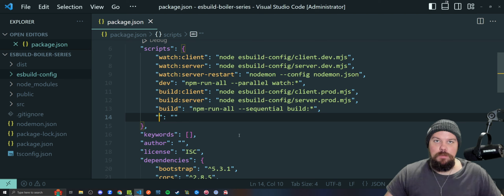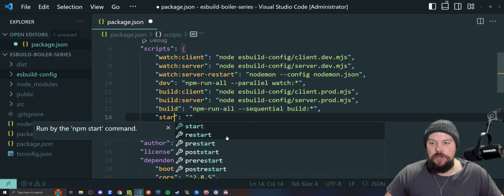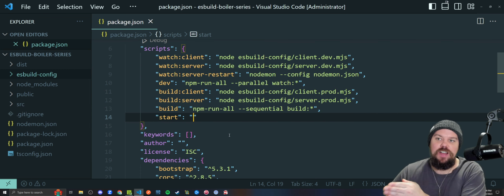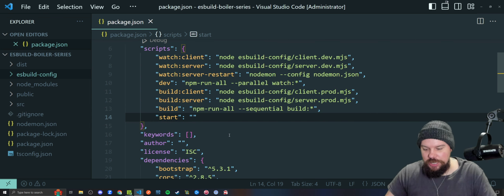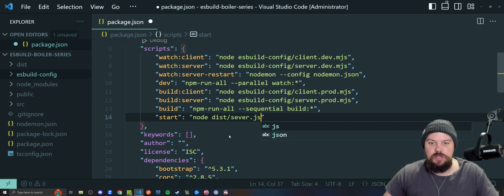And then finally, most of these deployment strategies need to have some kind of start script. How do I know how to start your project? It will default to try and find this in your scripts in your package.json, which will simply be: node dist/server.js.